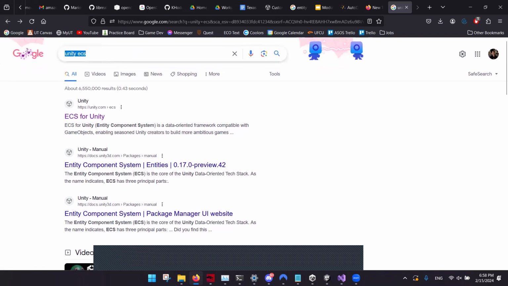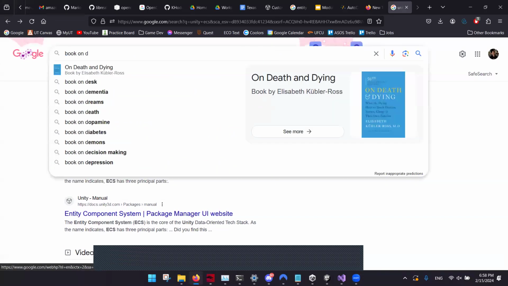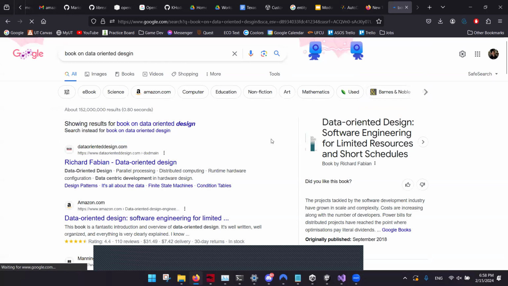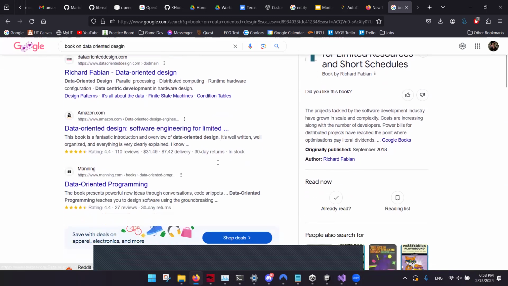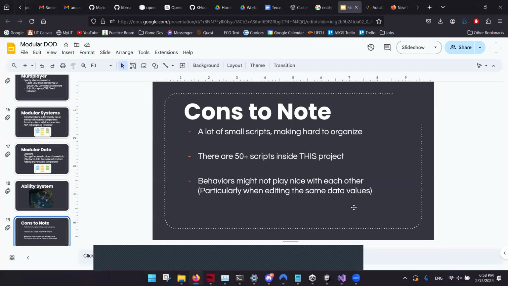There's also a book on data-oriented design. I forgot what it was. No, that's not it. I'll let you know once I find it again. It's a pretty good book. I forgot the name, but I can send that in the chat.